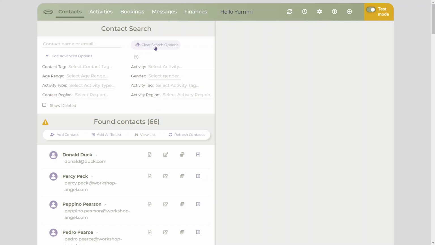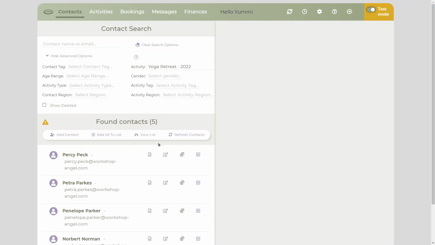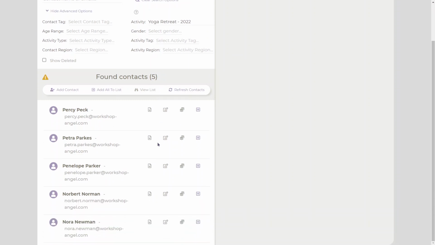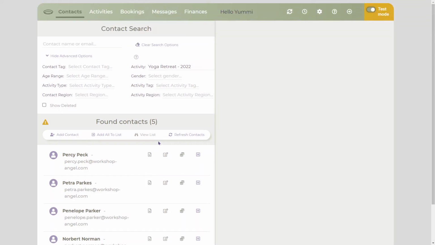So we also have the people who attended or have signed up, booked for the retreat, which we've shown in the previous lessons. So in the activity drop down here, we can select the yoga retreat, and that now has found us the 5 people who we've worked with, who we've signed up for the retreat. So let's say we wanted to do something with these 5 people.